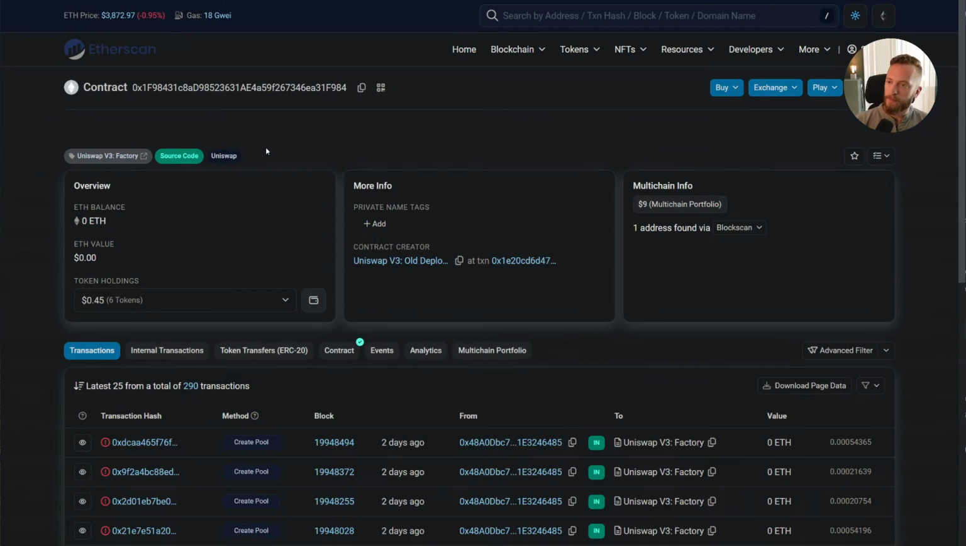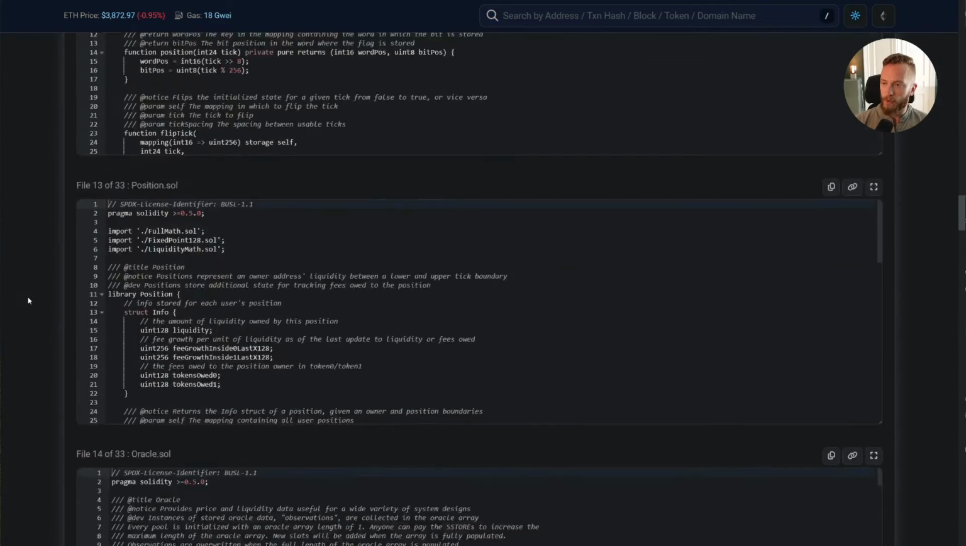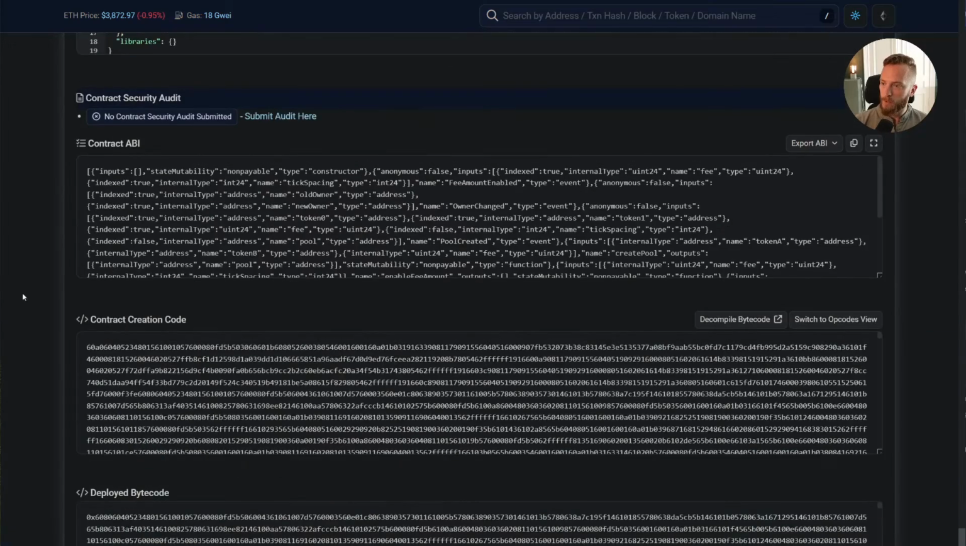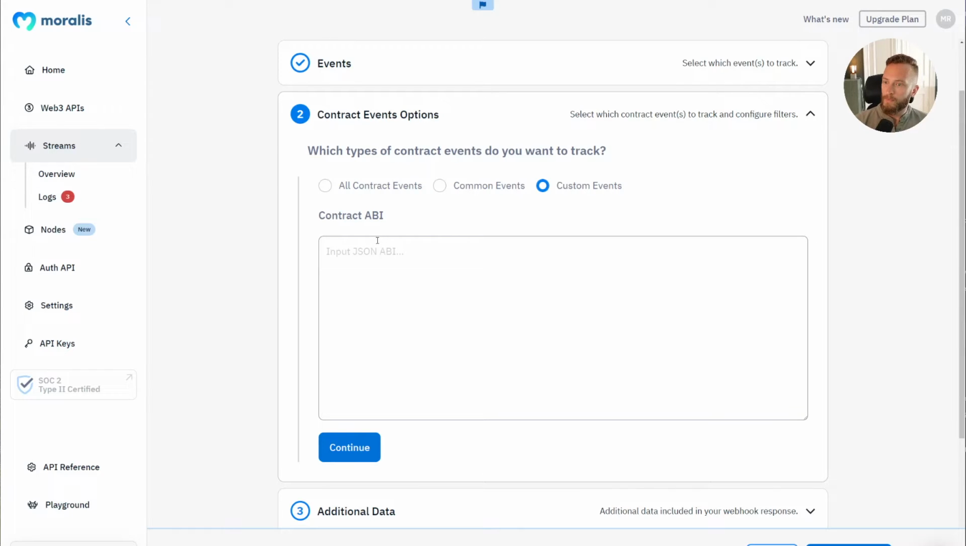Paste that in here, we'll go to this, and this is then the v3 factory contract. I will then go to contract, and from here you scroll almost all the way to the bottom, where you find contract ABI. You want to copy this, okay? And then we go back to streams and we paste all of this in here.